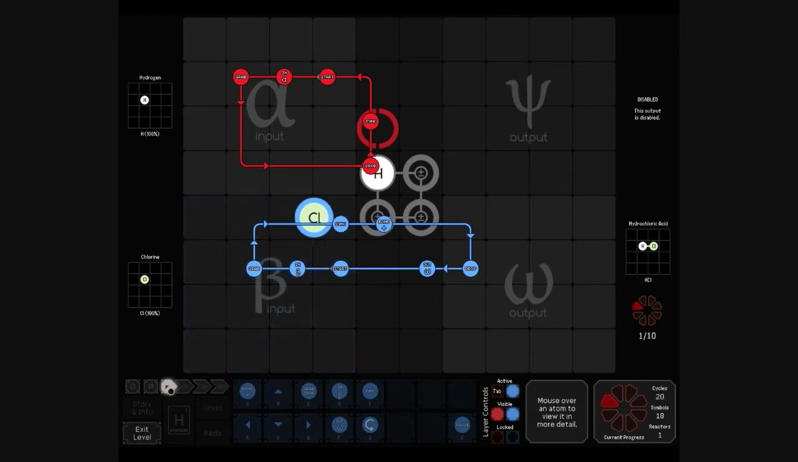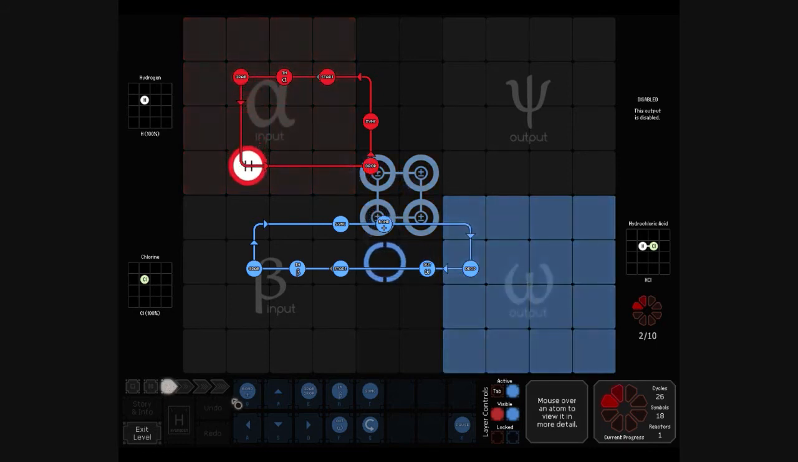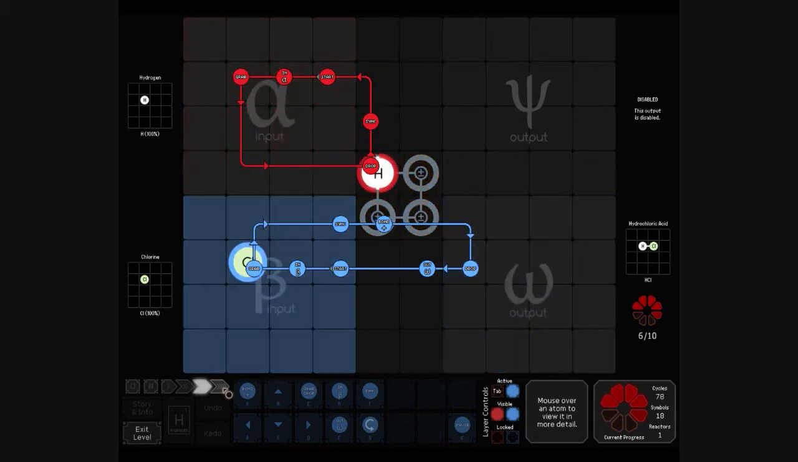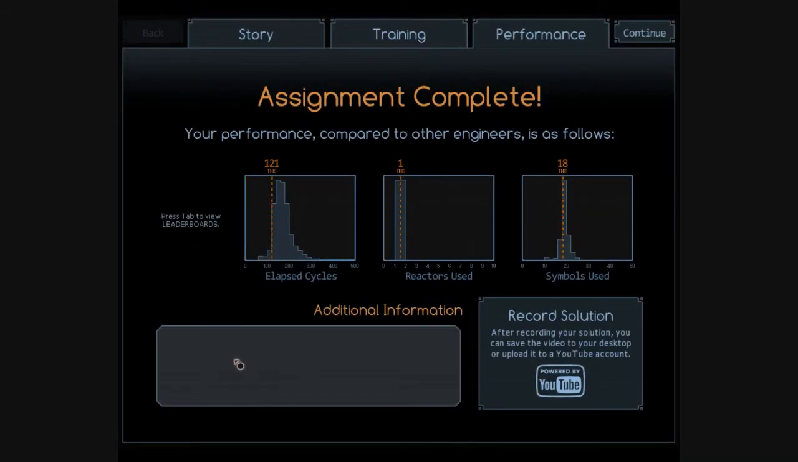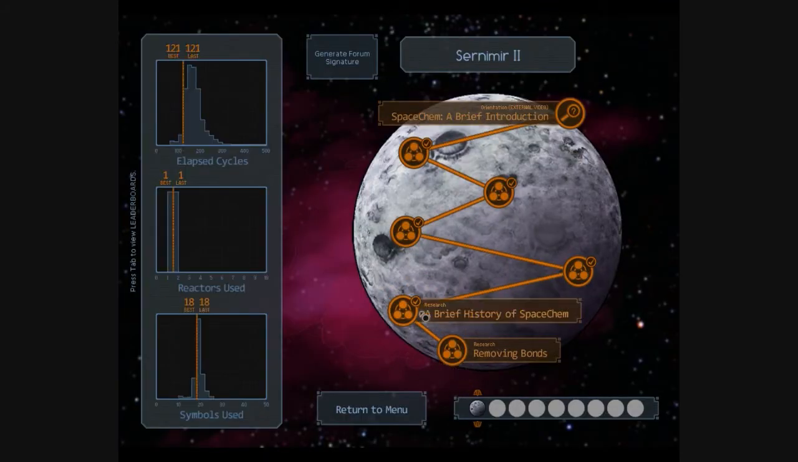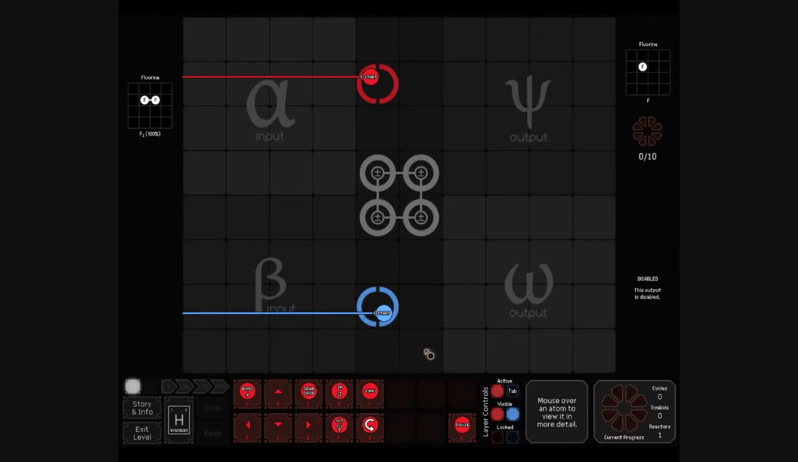Of course, these are still the easy puzzles. Usually I do at least one careless mistake. Alright. Symbols, average, cycles, pretty good. Removing bonds. Oh boy. Okay, this time I'm gonna have to start doing some bond minusing.